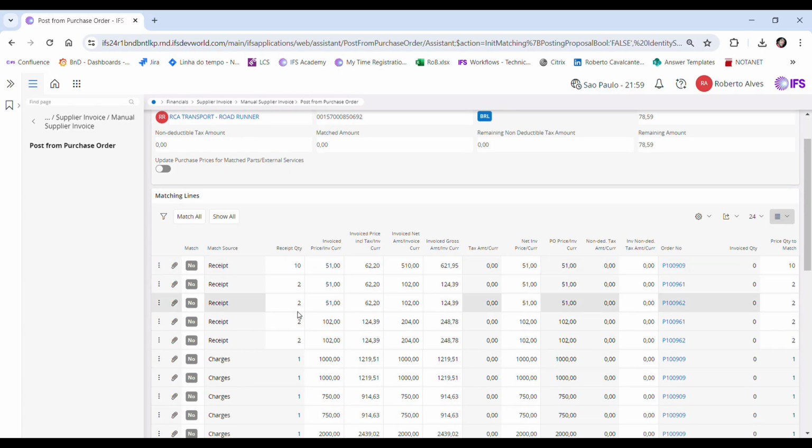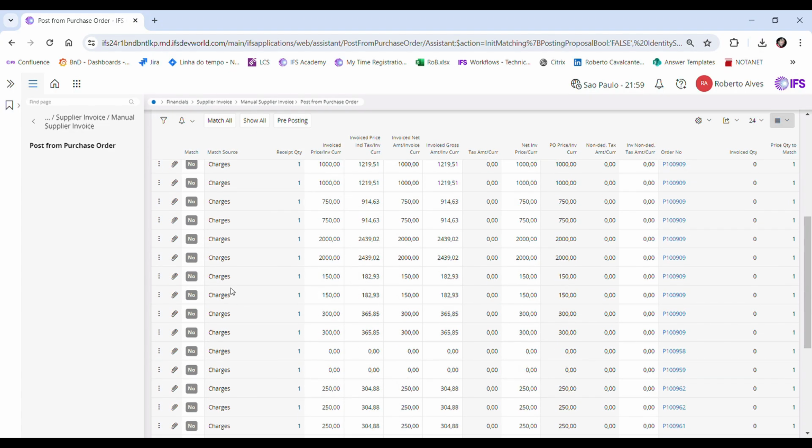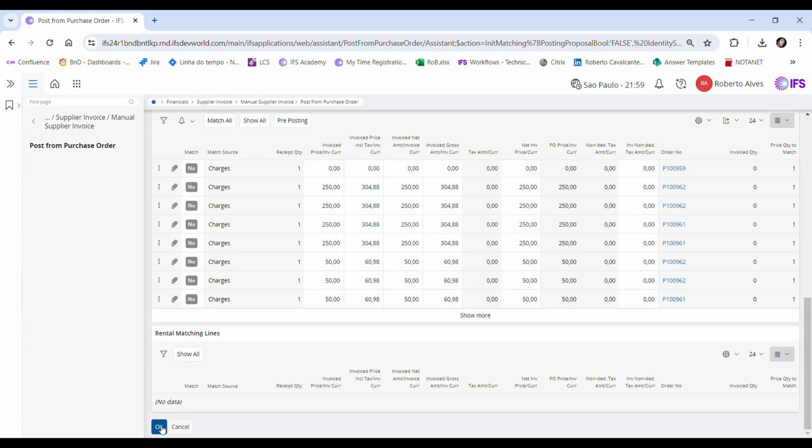The application lists all the receipts previously done. You can select the ones you will match in this invoice line by using the option Match. Just select the toggle button and then click the OK button.